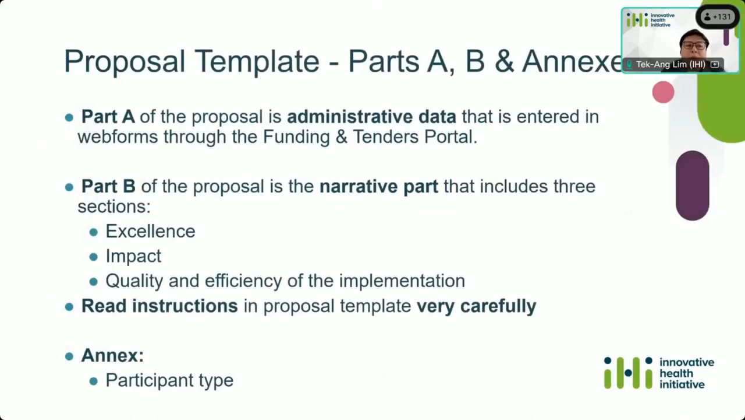The proposal template is divided into 3 parts. Part A of the proposal is where you will be requested to provide the administrative data, which you enter through the web forms in the funding and tenders portal. Part B of your proposal is really the technical part, the narrative part, including 3 sections: excellence, impact, and quality and efficiency of the implementation. I will come back to that.